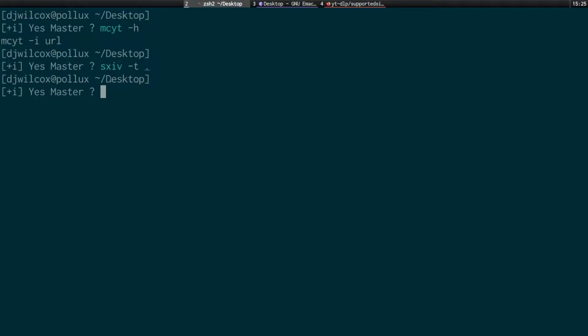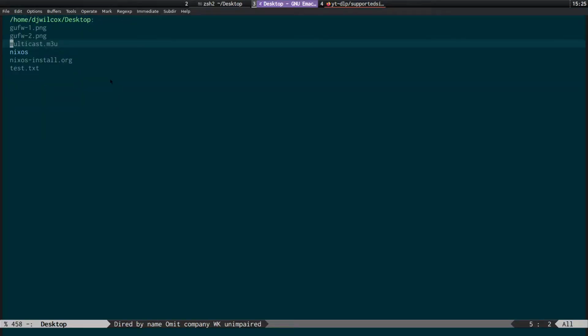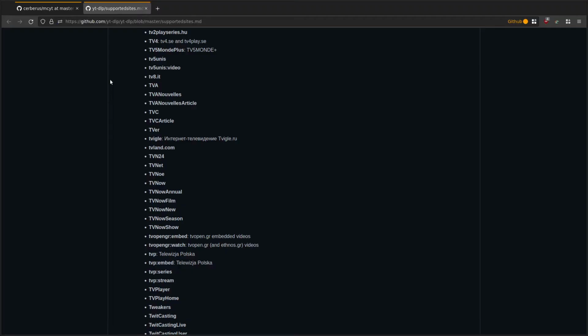So it took me a while to figure out why this was working on one machine and not the other, and the reason was that the firewall is blocking the multicast streaming. So that's pretty much everything that I wanted to cover.